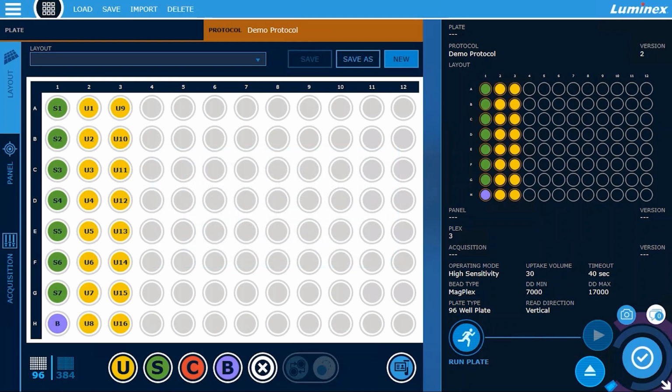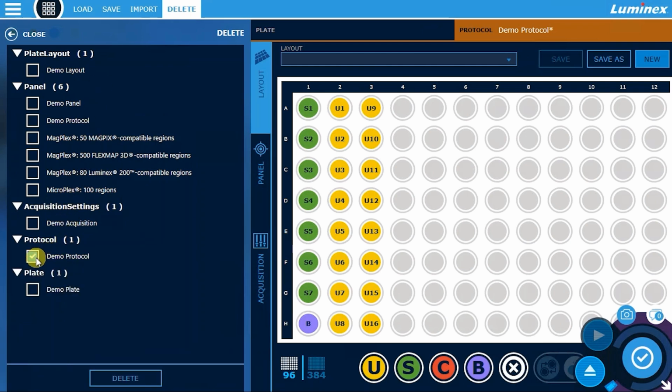To delete a protocol or plate, select Delete from the top of the screen. Select the check boxes for the items you wish to delete. Select Delete and then Close.